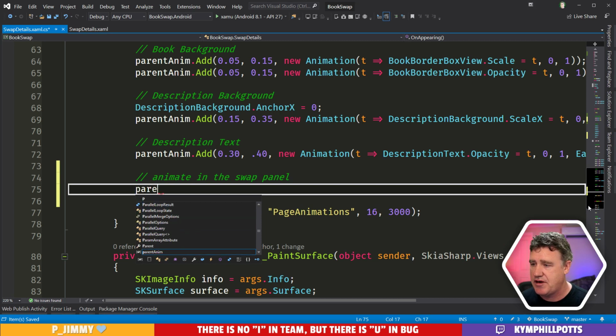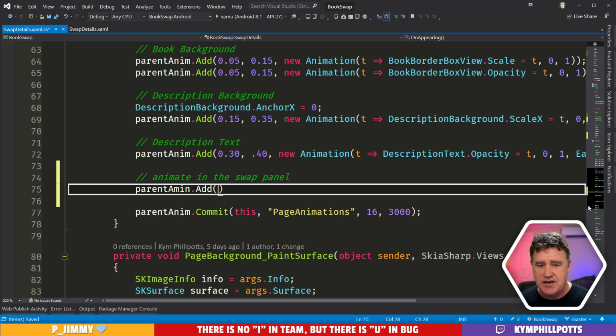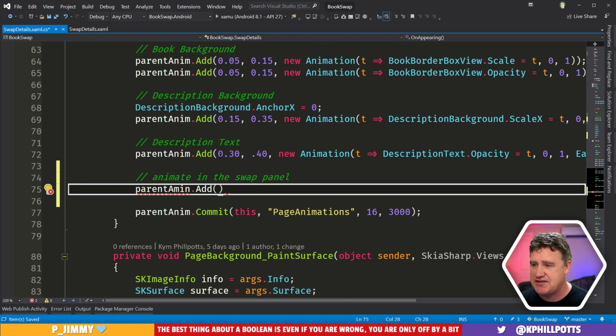Okay, so let's put in some animations, animate in the swap panel. So we'll say parent animation dot add. This is something that happens about halfway, around about the same time as this description text. So we'll put it here in the middle somewhere. That's specifying where in the animation this is going to happen. So it's going to happen between 0.45 and 0.6, just in the middle of our animation. So we'll say new animation and what we want to happen.